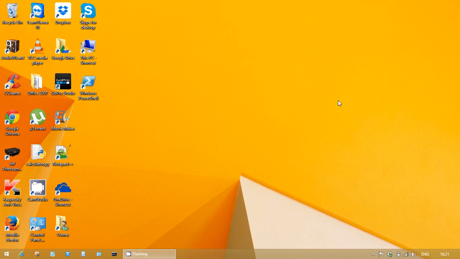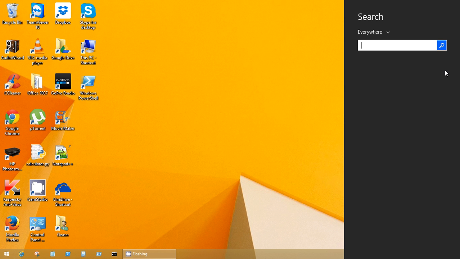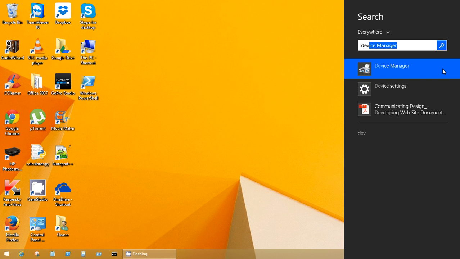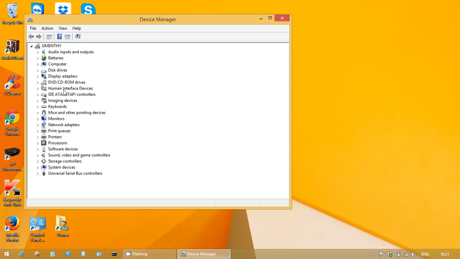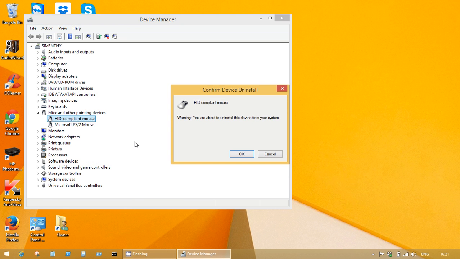I'm having an ASUS F555 series laptop, and the ASUS touchpad stuck up. So what I did was a really easy fix. I went to Device Manager, went to Mice and Other Pointing Devices. It actually showed up as ASUS touchpad. I right clicked and I gave uninstall. So the first time I simply uninstalled it.